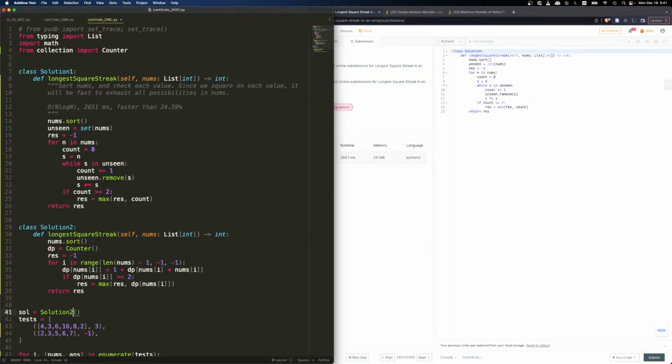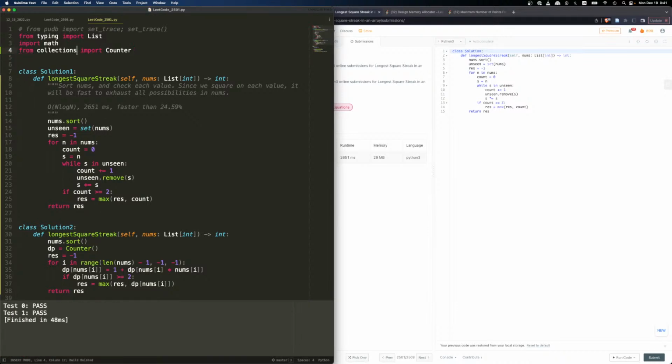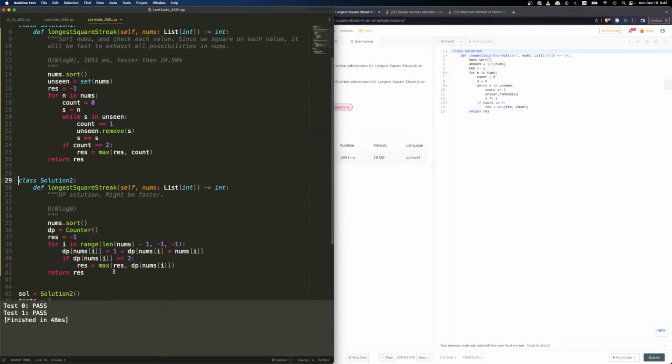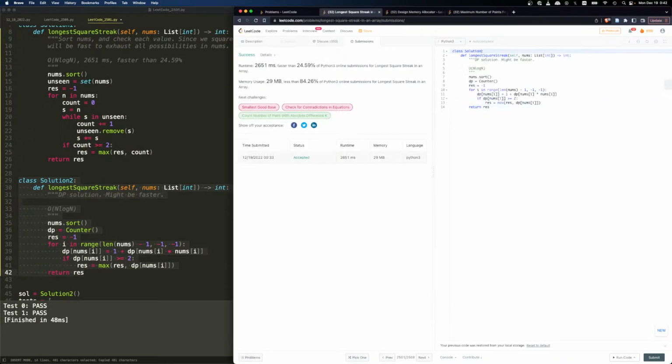Oopsie doozy, what happened? Collections. Okay, so this is actually better. This is a DP solution. Might be faster. Okay, it's easier, that's for sure.